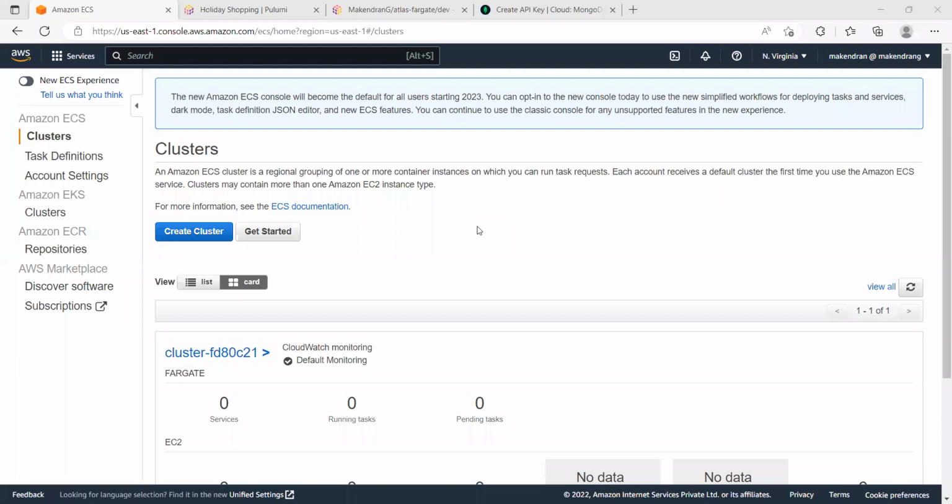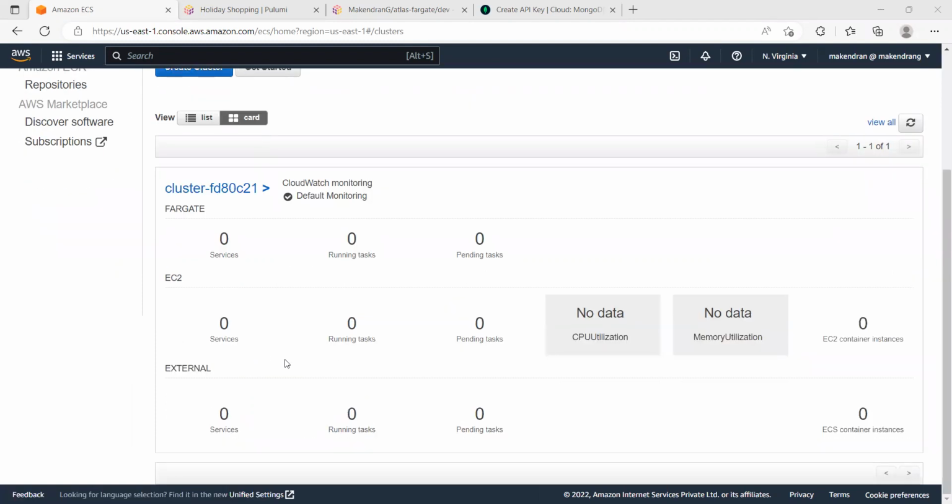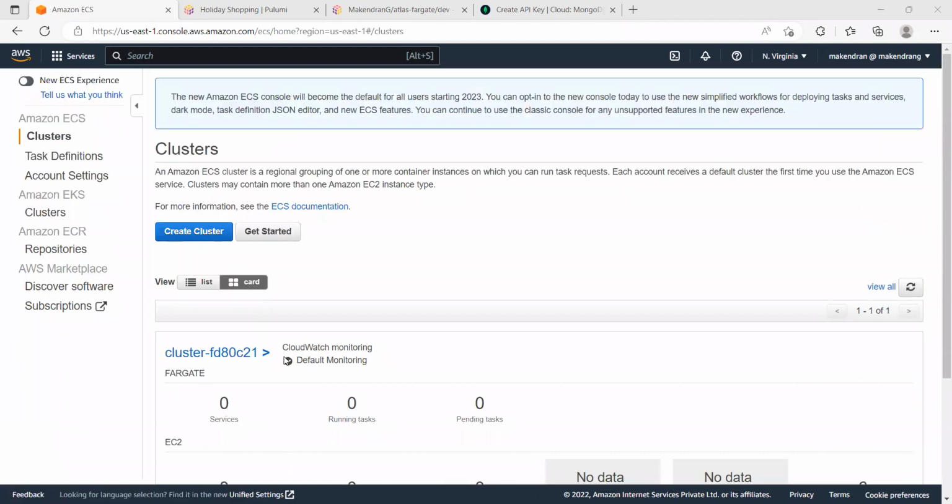As we have run the pulumi up command, here in the AWS console you can see the Amazon ECS cluster getting deployed. As it is running, it will take more than 10 minutes. A cluster will be getting deployed and a task definition will be getting deployed in here. So we can easily see it here.